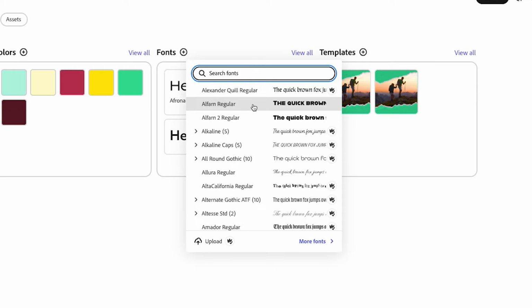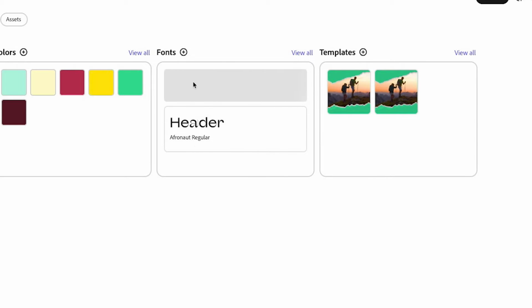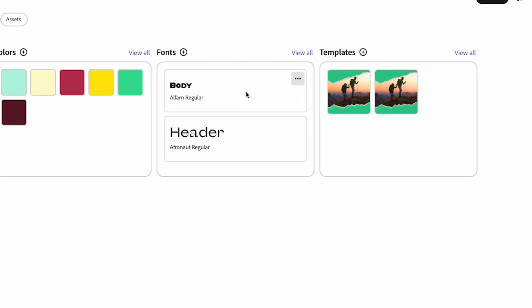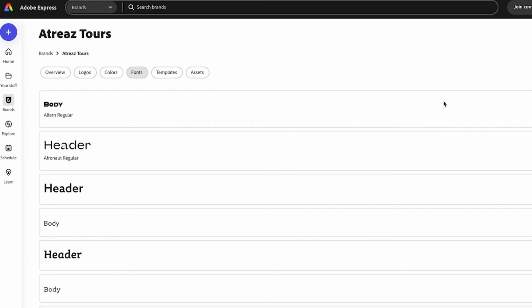Once you find the font that you want to use, select it and it's going to add it to your screen here. Now we see the font has been added, but let's start making these modifications. I'm gonna click on View All because with these modifications, we can define what is the body text, what are the body fonts, and what are the header fonts.